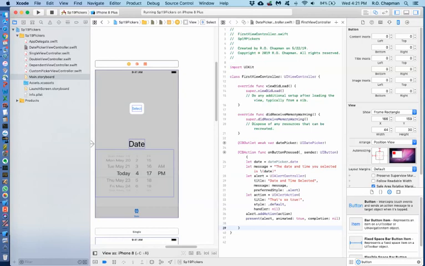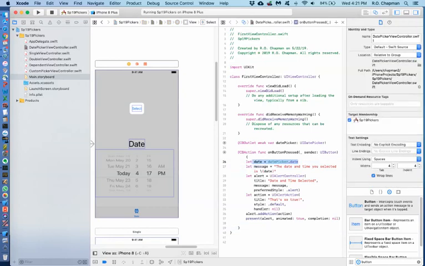Let's talk about what the action method does. So the first thing we do is grab the date from the date picker. Dates are a built-in type in iOS, and it's a sort of an object type. And we'll construct a message saying that the date and time we selected is that date, and we can use this slash and parentheses operator to convert it to a string.